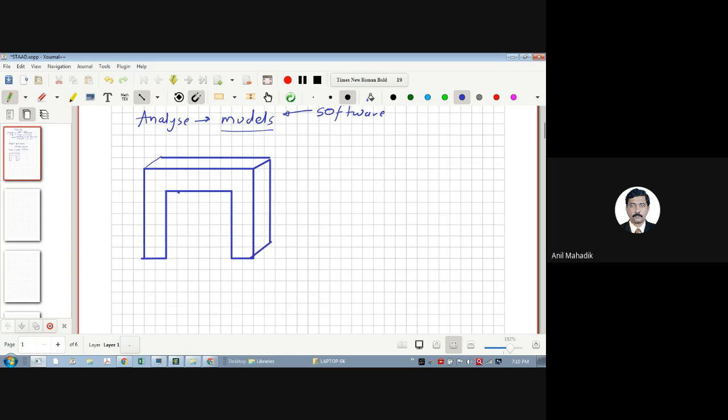Now this real structure has dimensions like this. This is the width, let me assume this as 600 mm. Then this depth, let's say 700 mm. Then this other dimension in plan, let's assume this as 400. And then this height, let's say 4 meters, that means 4000 mm.